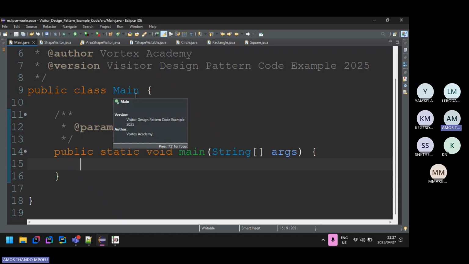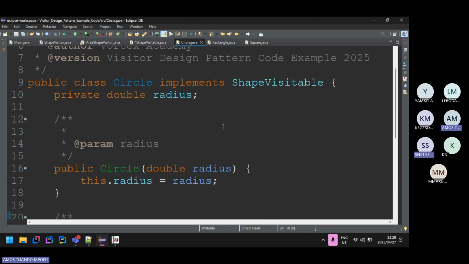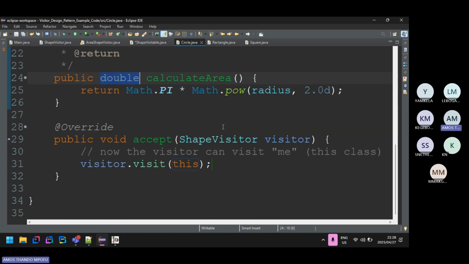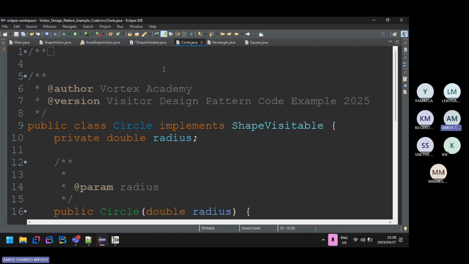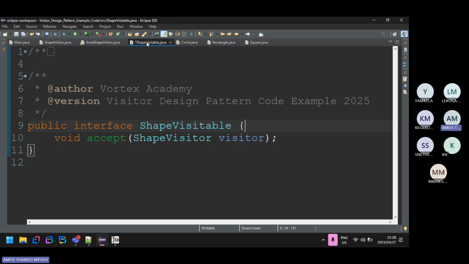So in my main, I'm going to need, let me see, because I need to calculate the total area, abstract visitor. Let me check something here. Just give me a sec. So we have the visitable, which takes in the visitor.